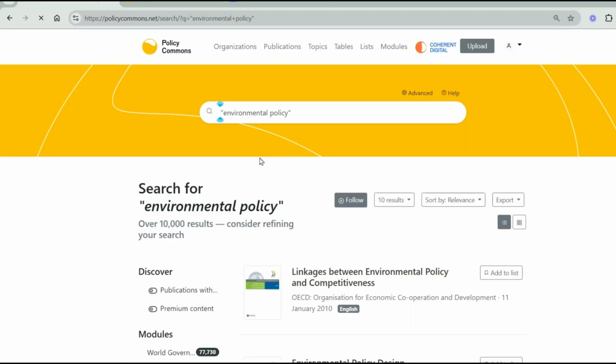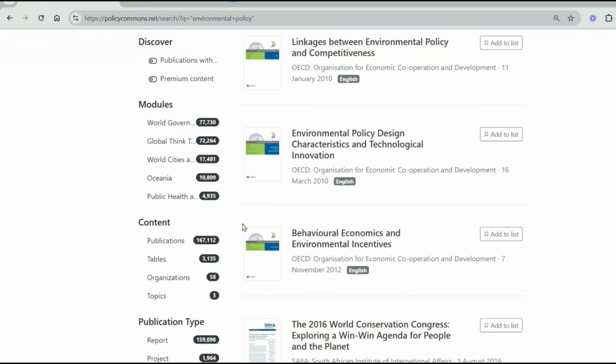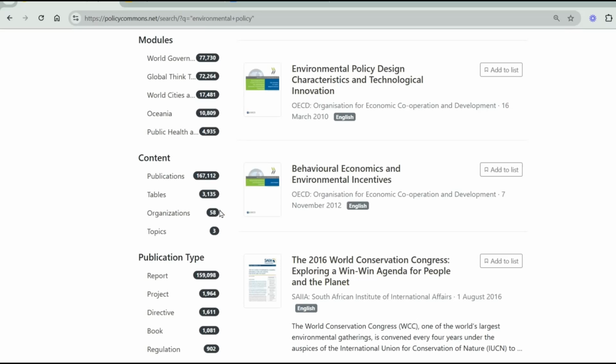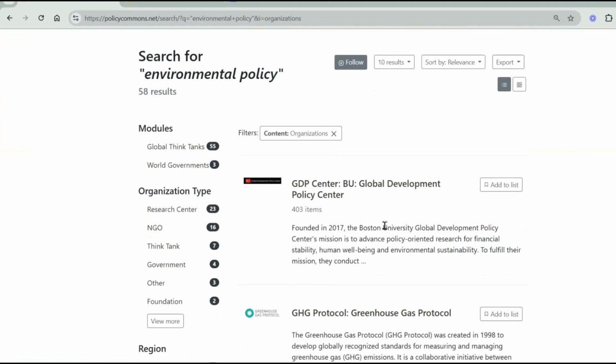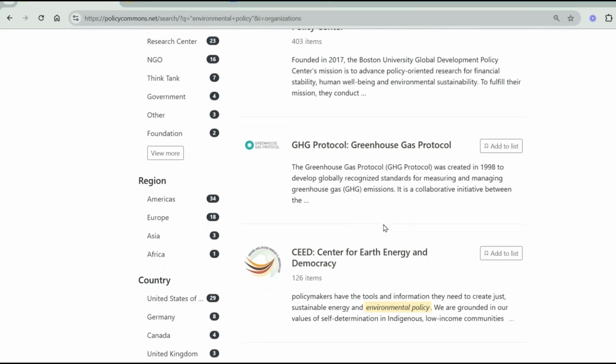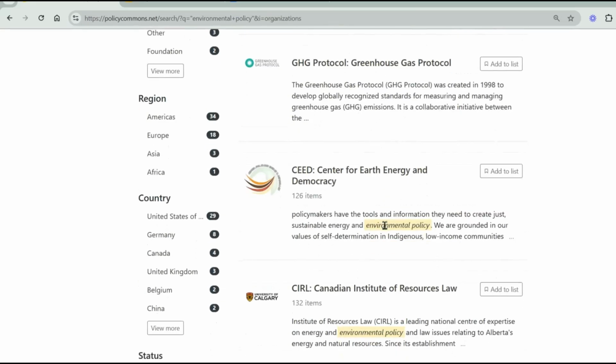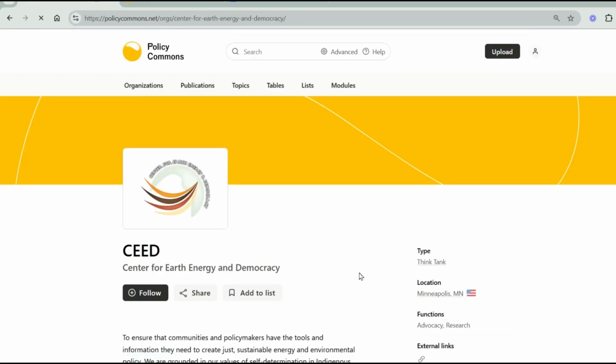and hit enter. From here, I'm going to filter down my search results according to content type, starting with organizations. As you can see, I have about 58 organizations which have come back in my search results, and I'm going to take a look at this one here called the Center for Earth, Energy, and Democracy.